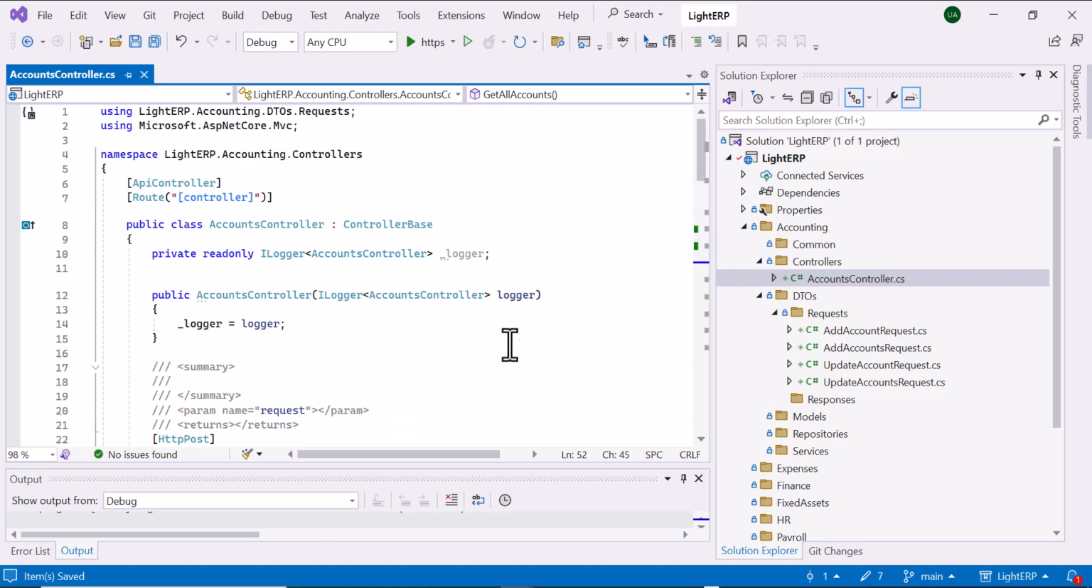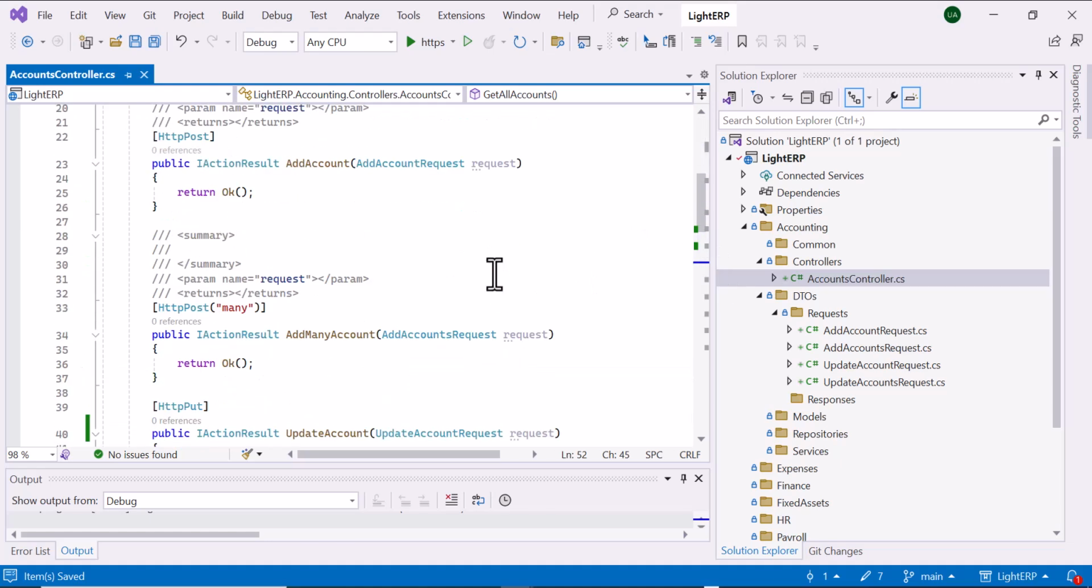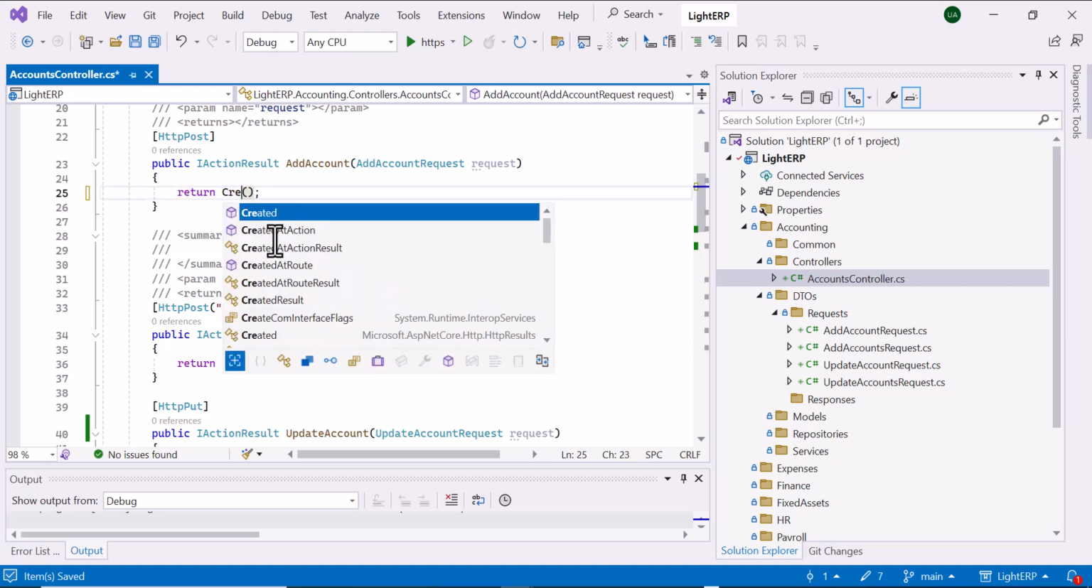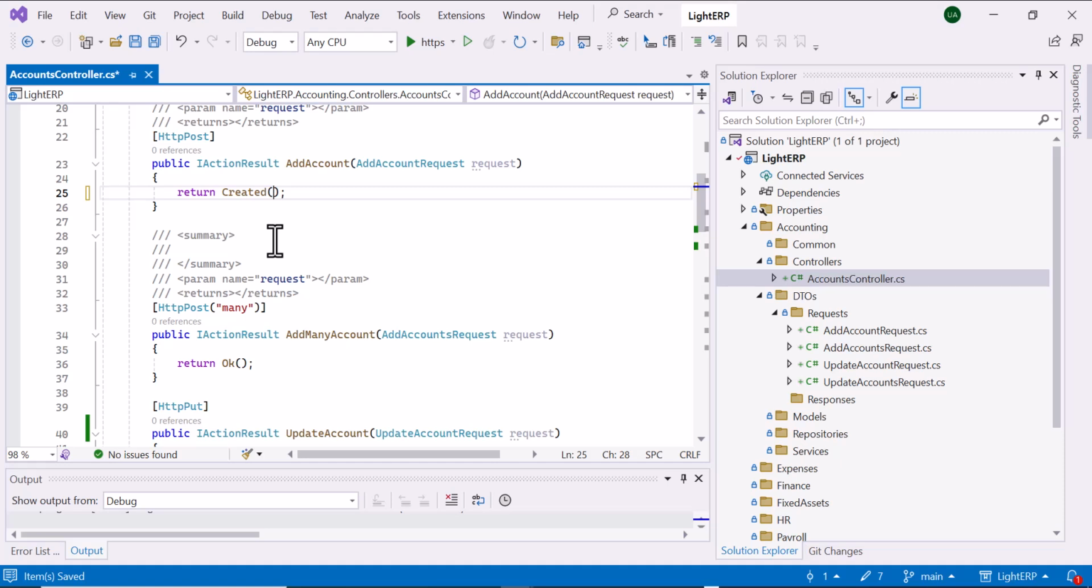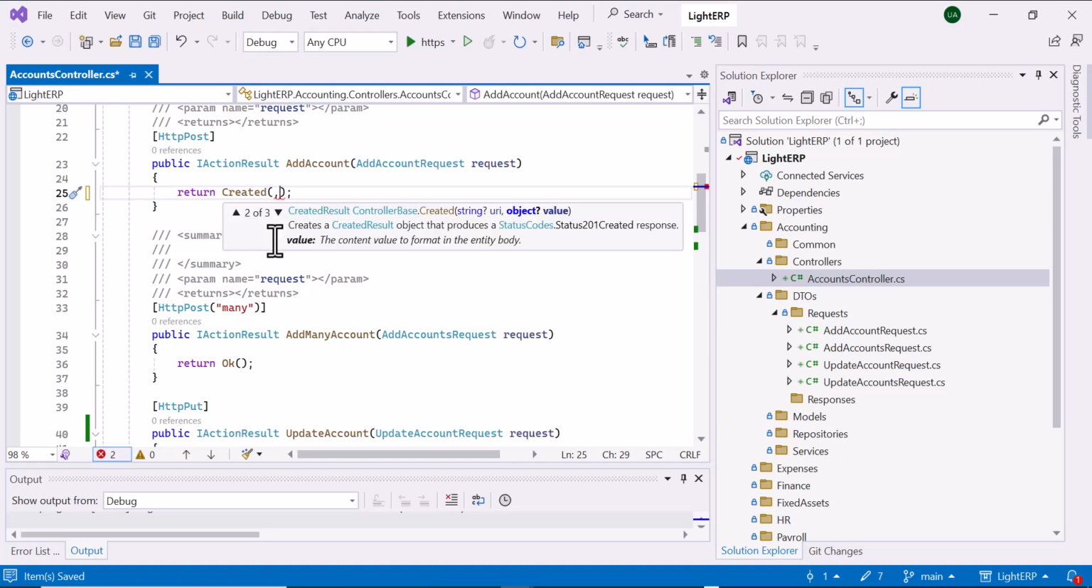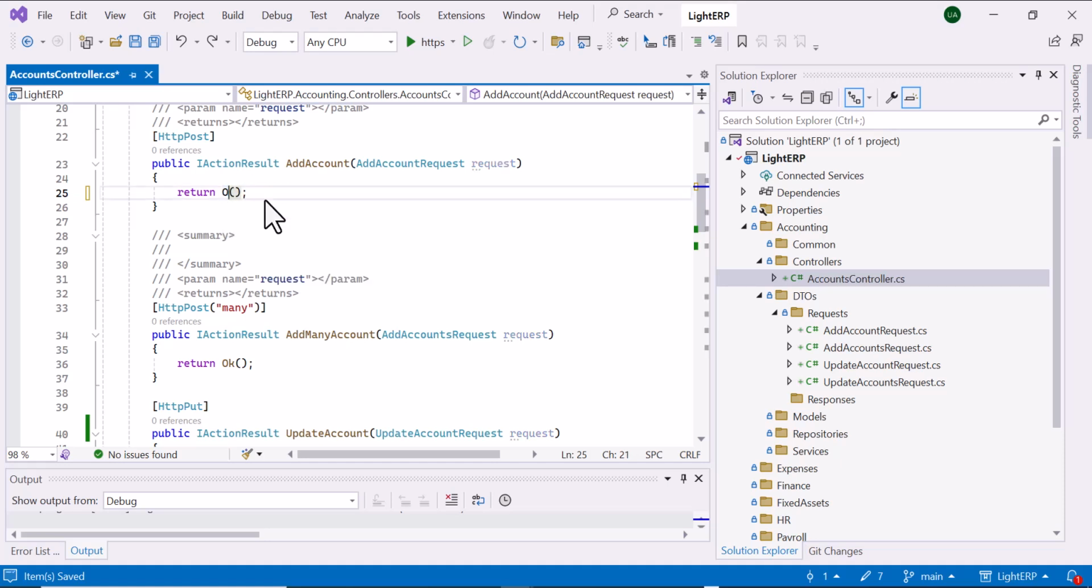Now we are going to think about the response. So for each one of these, the add account response should be simply the created response with the object and the path, so they can navigate to it. For the moment we don't have it, so let's put it okay.